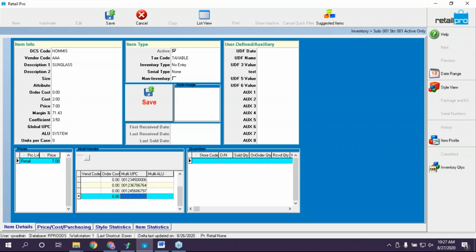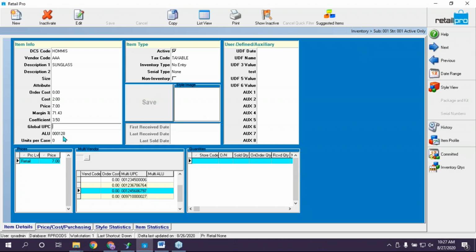And they come in different colors, different shapes, but essentially we just want to make sure that we have all of the UPCs. And again, no matter what gets scanned at point of sale, if I save this here, whether that's this ALU or any of these UPCs, we're going to pull this sunglass item at this price. And it's going to be from that vendor, of course.